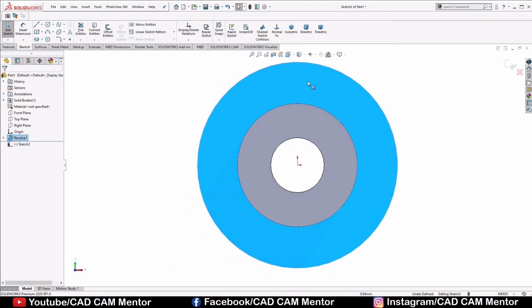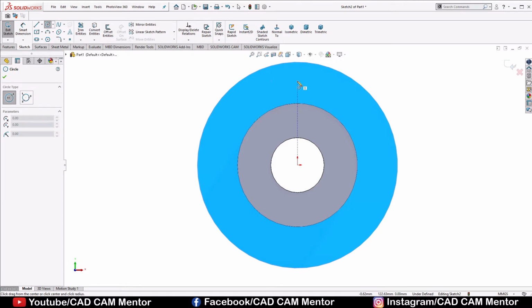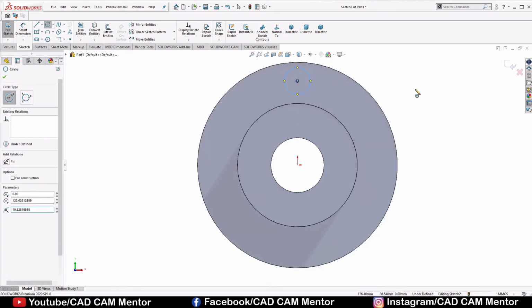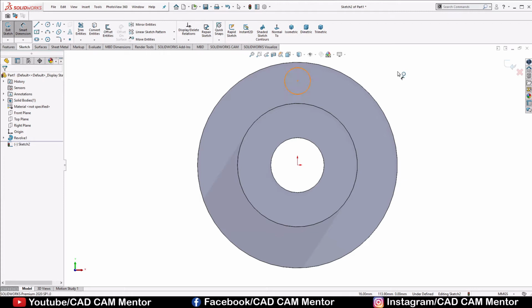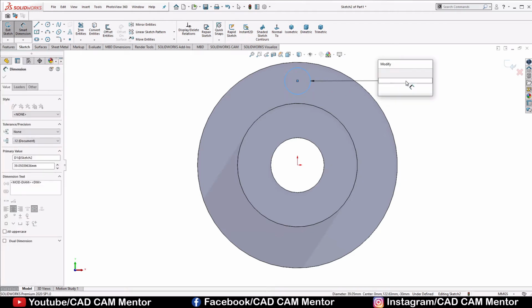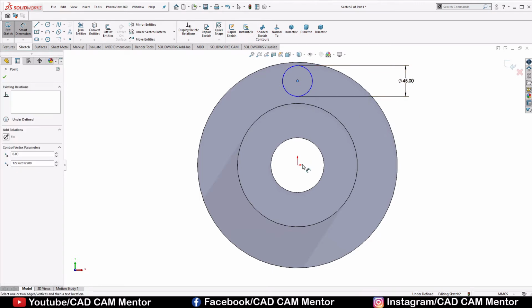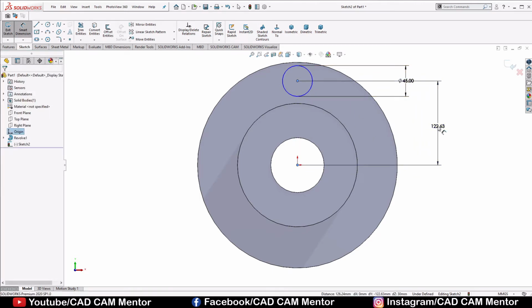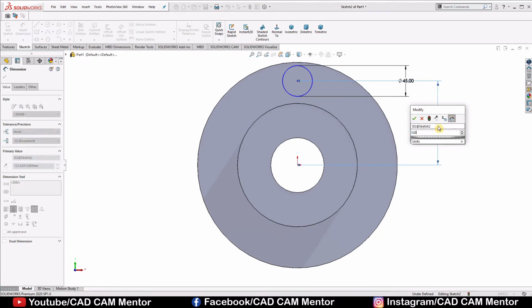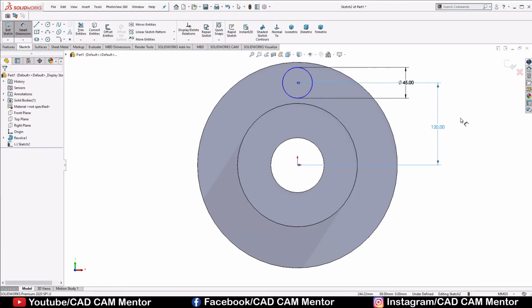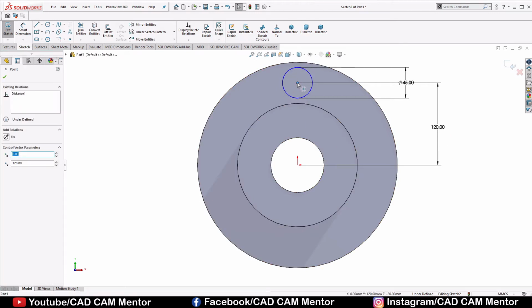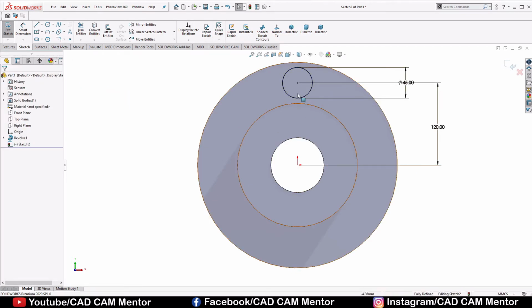Now we'll draw one circle here, select circle, select smart dimension, again select this circle. We'll give diameter 45. Now select center point of circle and the origin point. We'll give distance 120 mm. Select. Now select center point. Hold the control key, select the origin point and give relation vertical. Click OK. Now we'll extrude this circle.